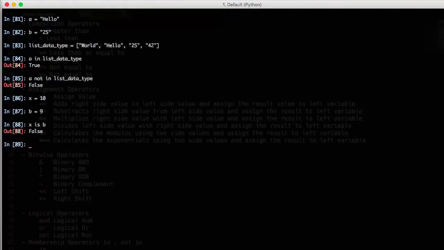Of course 10 is not 9. And next let's go with the is not operator. A is not B. Of course the value should be true because 10 is not 9. True. So this is all about identity operators.